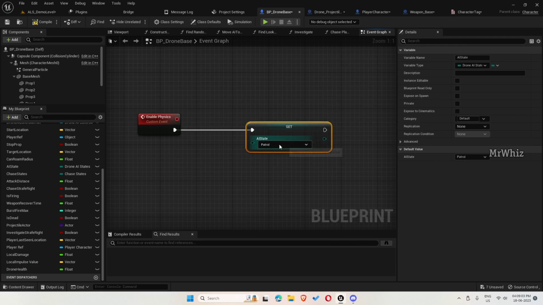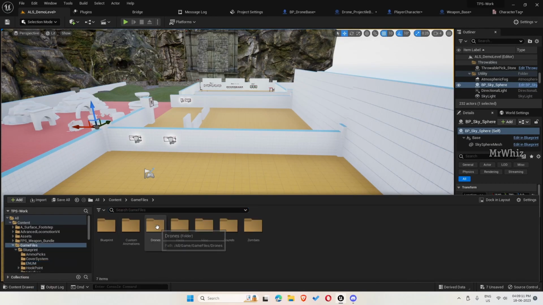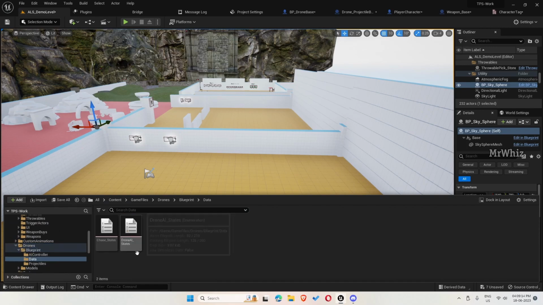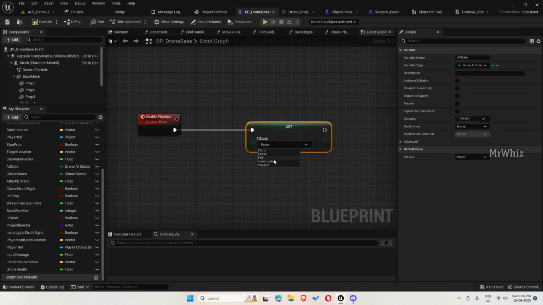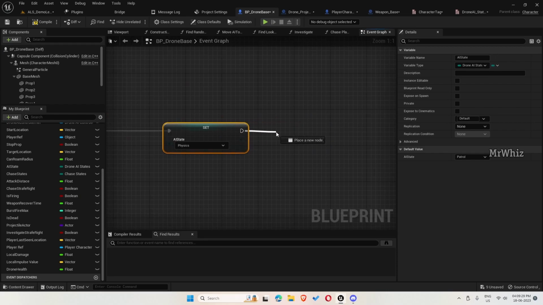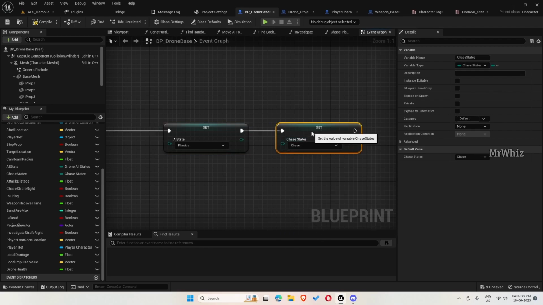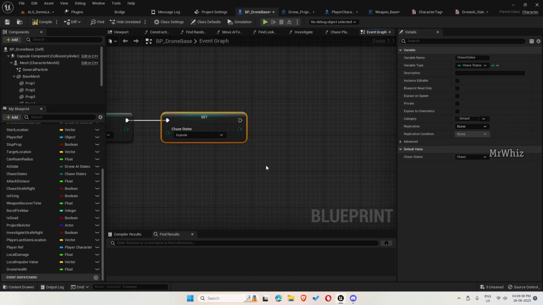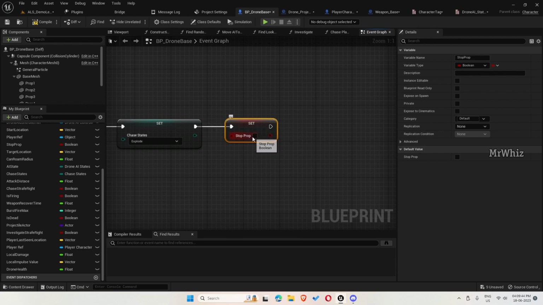Set the AI state to... okay, we don't have an AI state created for that. Go to the game files, drones, blueprints, data, AI states, and physics. Set this to physics, then chase state to explode, and set the stop propeller to true.